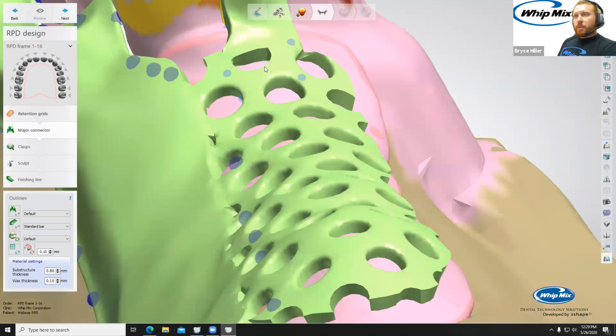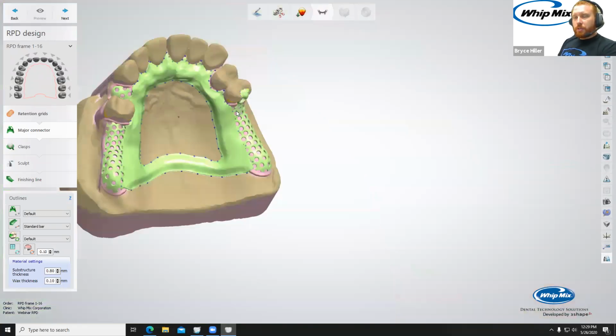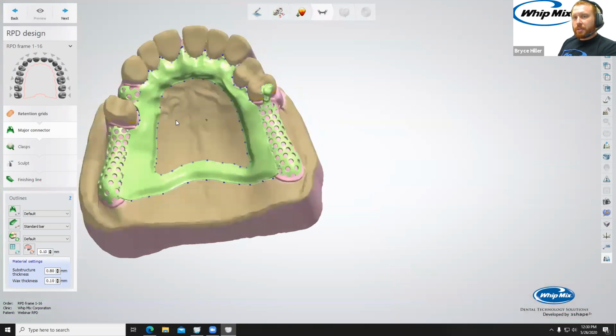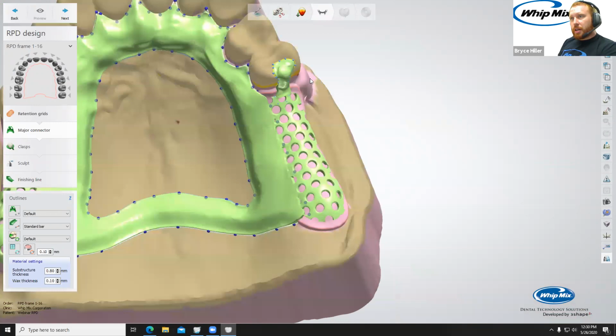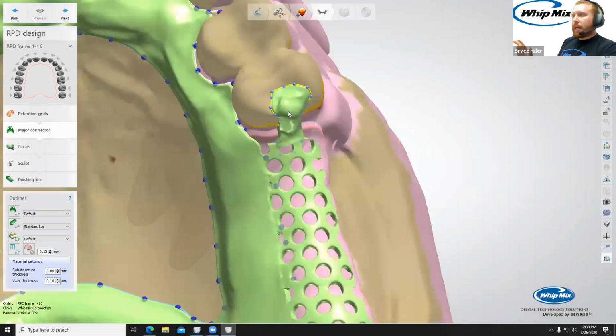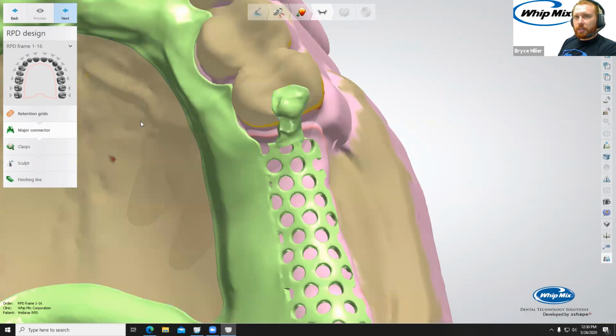Okay, so at this point, once you're finished with your connectors and your rests, we can go ahead and click next and continue on. One thing you'll see is that obviously this all looks a little bit rough. That's okay. We're going to have the chance, you can see it down here, after clasping, to smooth everything out. So if stuff looks rough, that's okay. We're going to fix it later.